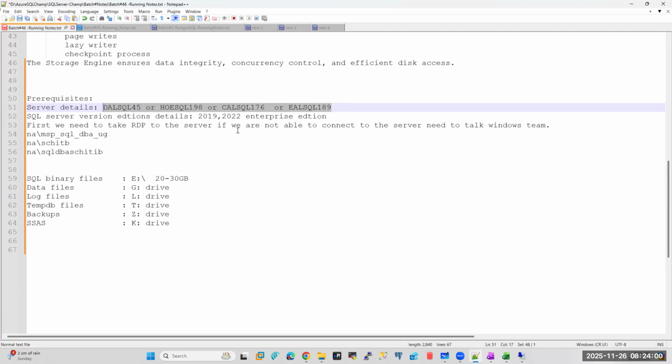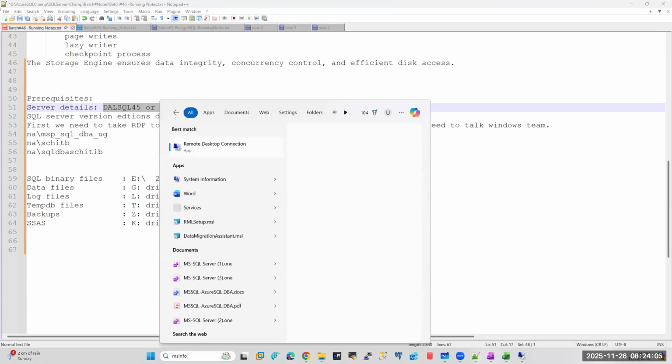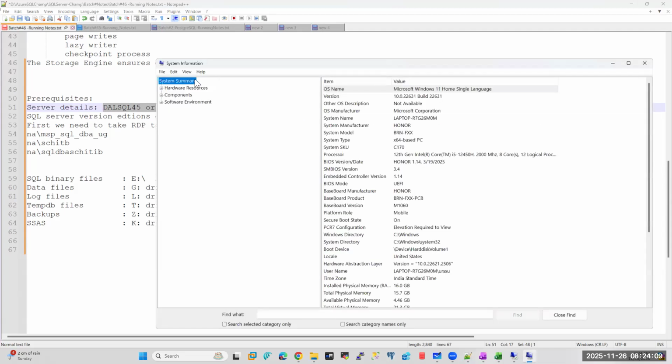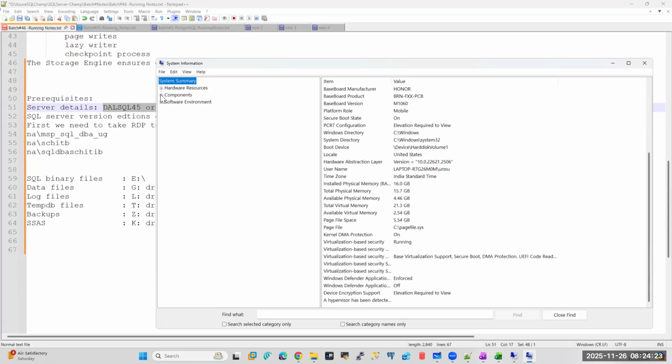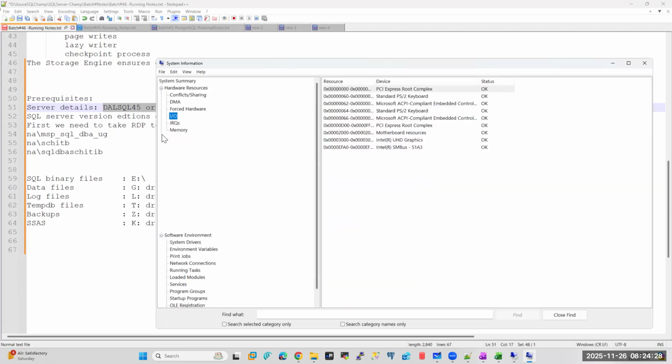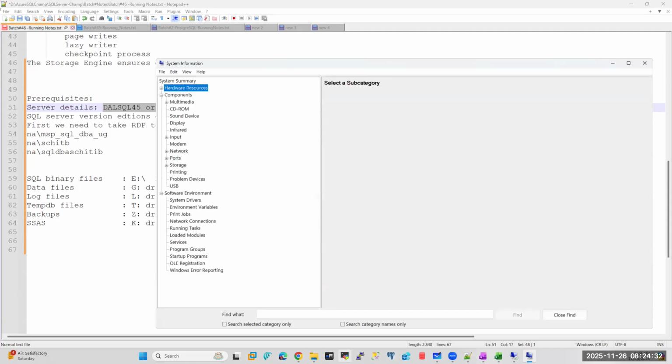Once you take RDP to the server, the first thing we'll open is MSInfo32. When you open MSInfo32, you will get to know this is my operating system, which version it is running, this is my computer name, how many core processors it has, how much RAM it has, and the disks also I can see. I can also go and open the disk.